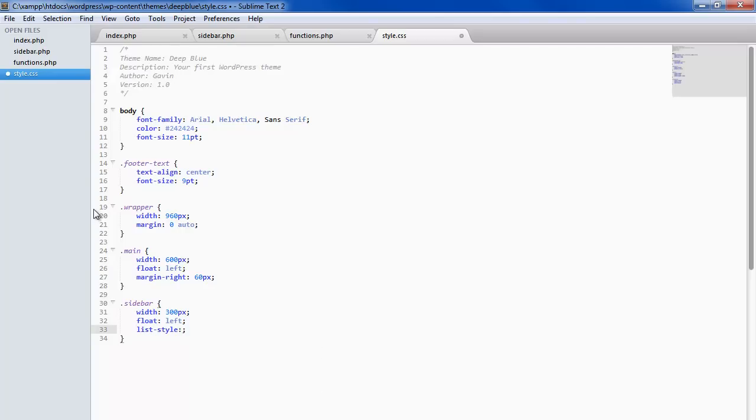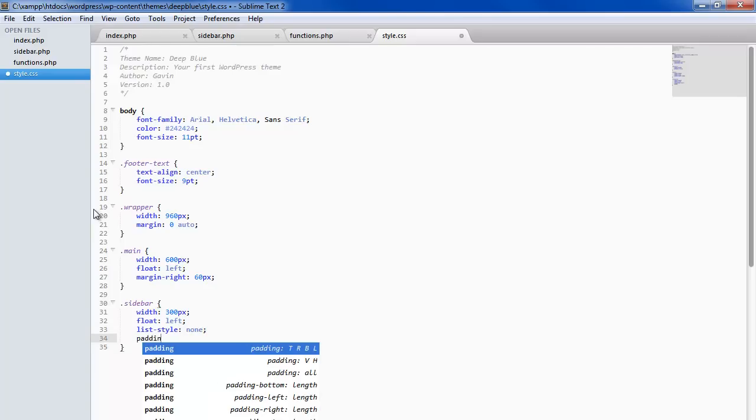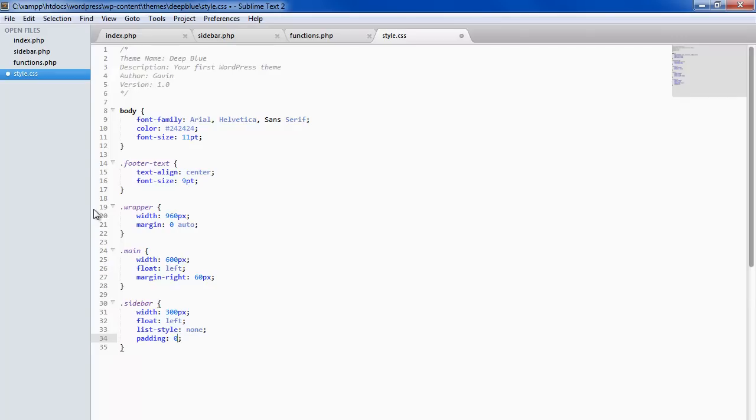Because the sidebar is an unordered list, I'm going to give it a list style of none, so we don't see any bullet points beside each widget. And I'm going to make sure there's no padding on it so it aligns correctly. And for that line break that we just added at the bottom, I'm just going to use that to clear the two floated elements above it.